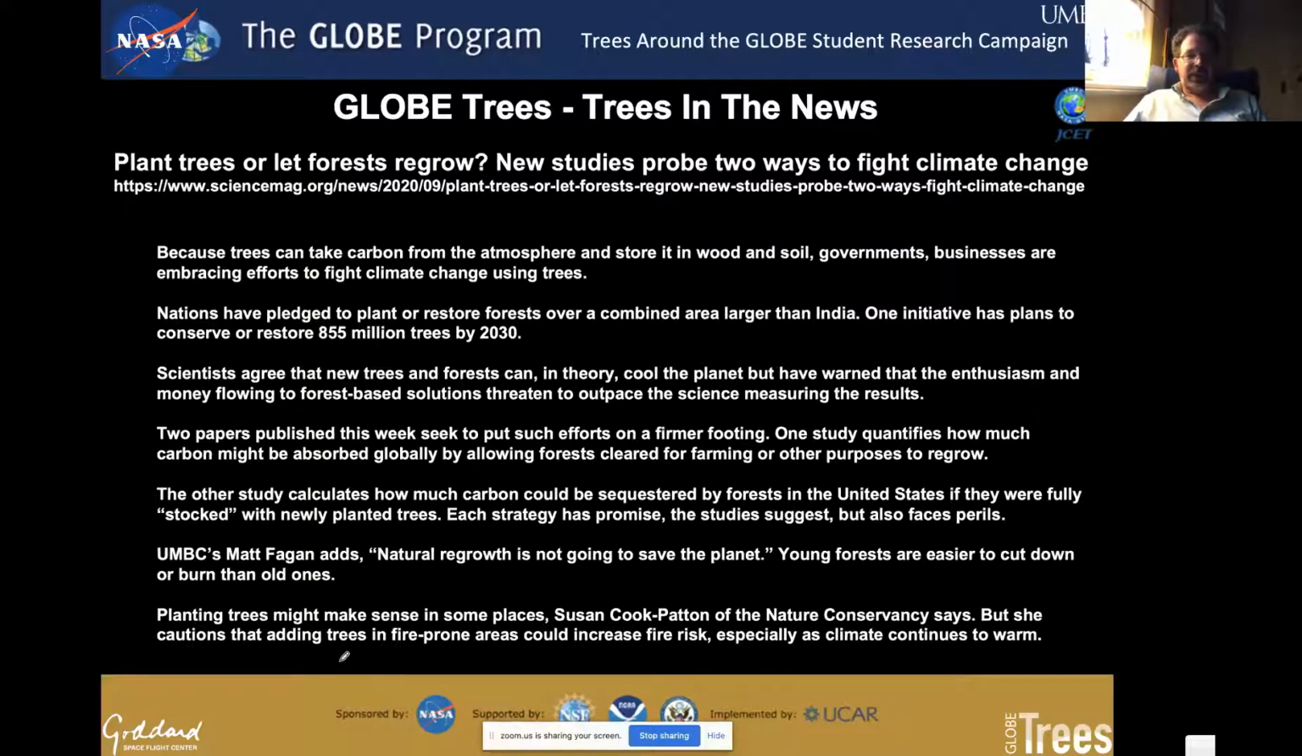This is really kind of exciting. So scientists have set out to understand that, yes, we know new trees and forests can help cool the planet, but how effective are these efforts to implement forest-based solutions? So the science has gone and tried to measure and quantify how well these efforts are working. Two papers have come out this week, published in Science magazine.